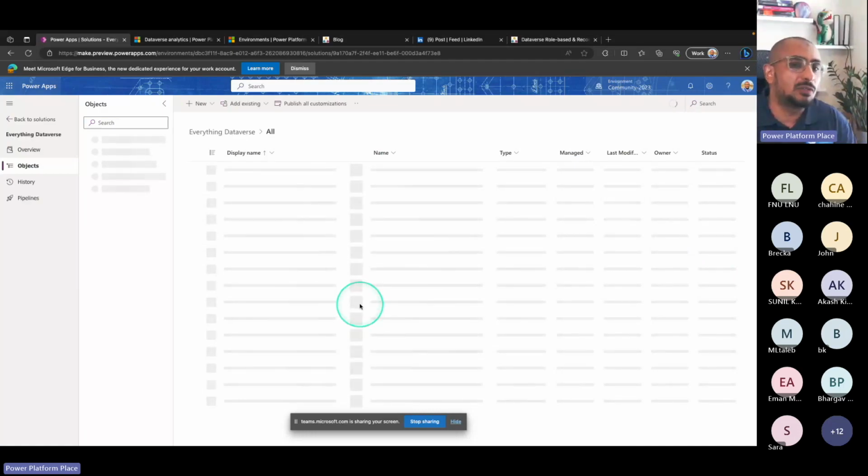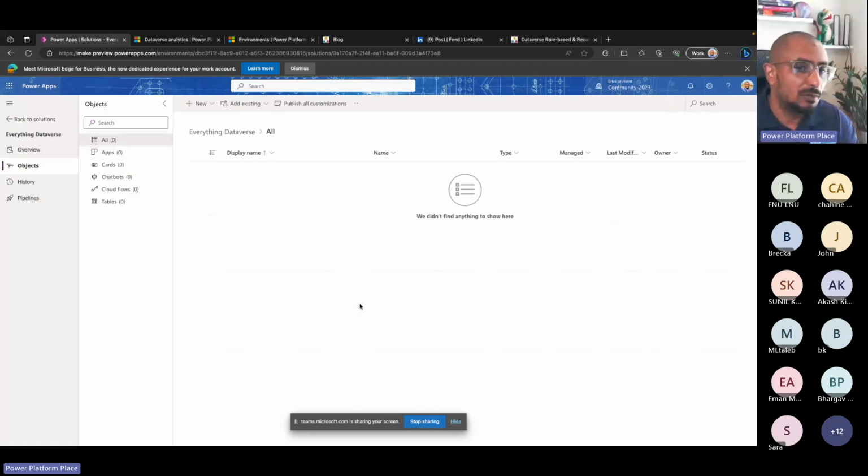Immediately it will take me inside the solution. Now this is your working space, right? This is your solution. It shows you how many apps you have, how many cards, how many chatbots, how many cloud flows, and tables. It's a container. So the first thing we're going to do, because of your time, is create a table, and here I'm going to create the table as the schema of the table.